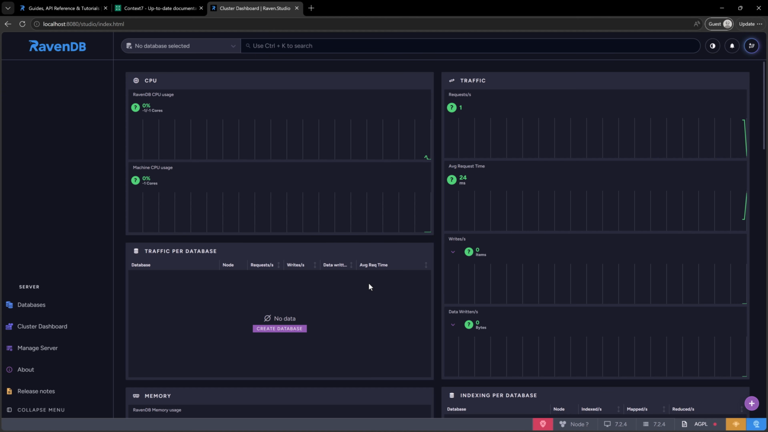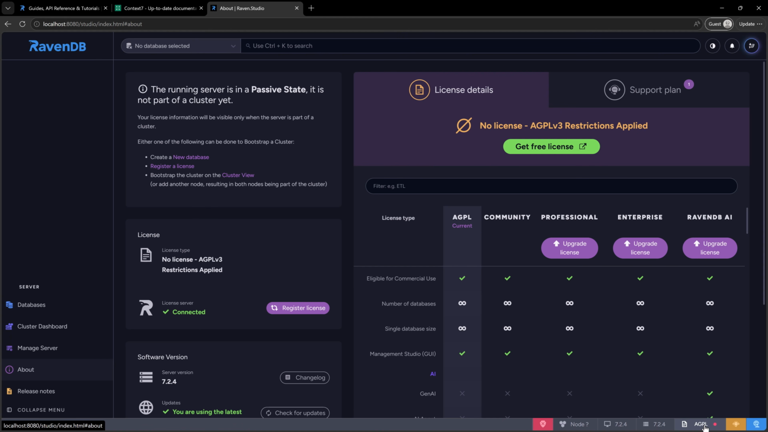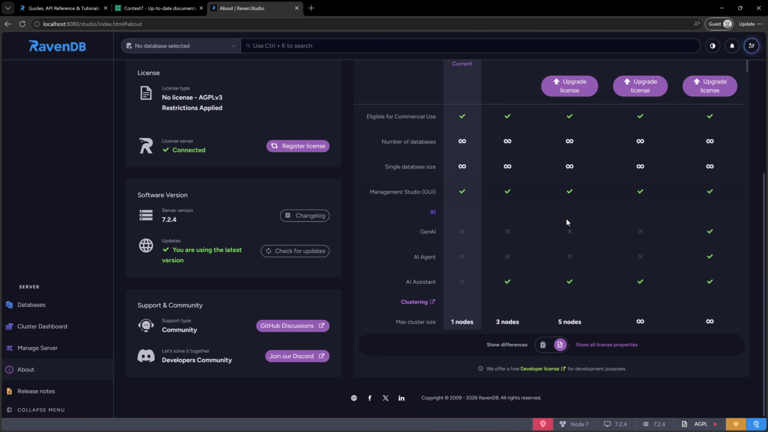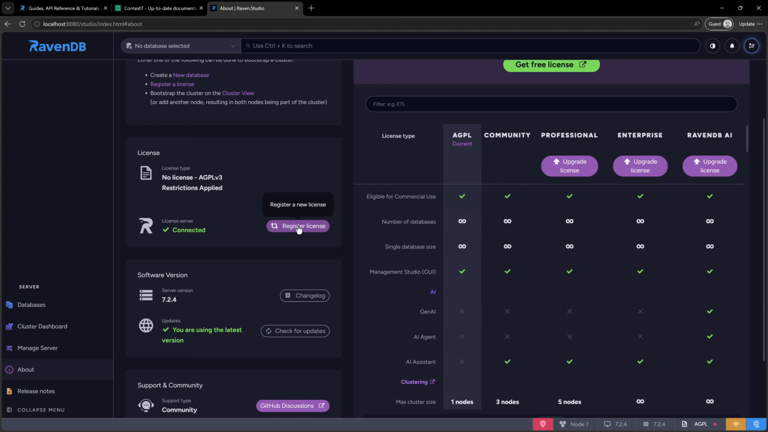So let's take a peek at a couple of different things here. One down here, we can look at the license information. There's no license currently on this server. So it's not yet part of a cluster. It's in a passive state, and it's not licensed yet. So we can get a free license. I encourage you to click that button. Notice down here it has a comparison, etc. I'm going to register my license.